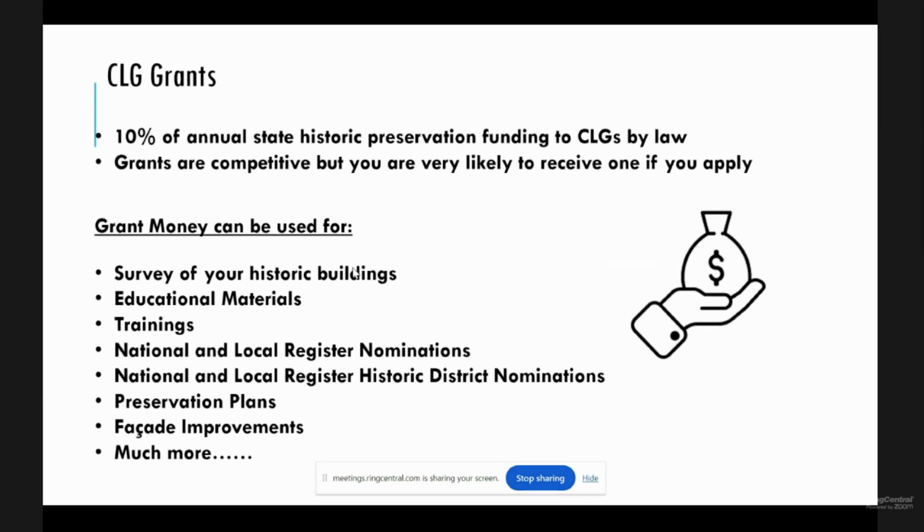It's a fairly simple process to apply for the grant. You can use it to survey your historic buildings in Oak Harbor to see what's eligible for a register. And again, once you get something that's eligible for a register, you get it listed on a register, the building could receive financial incentives.